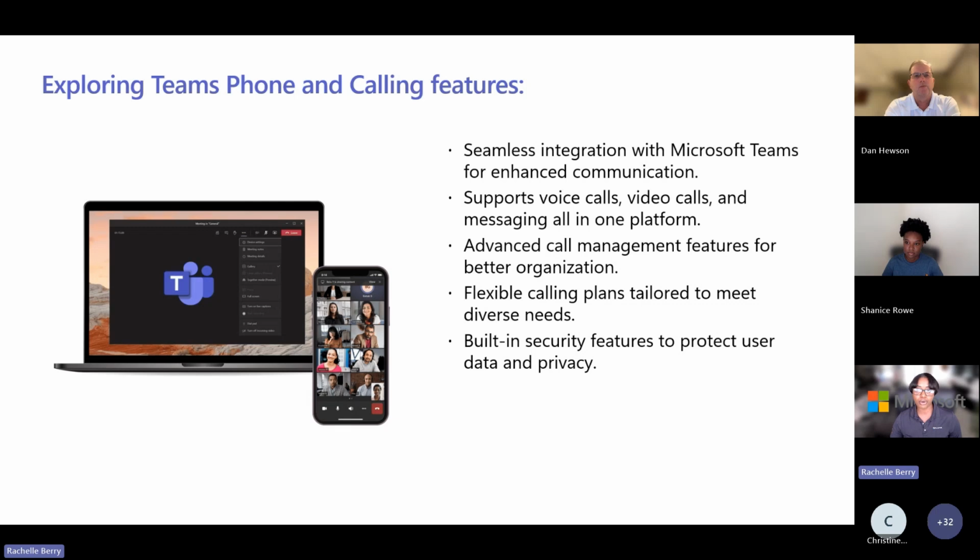All right, so first off, one of the features that comes with Teams Phone and Calling is seamless integration for more enhanced communication. A lot of organizations utilize Microsoft Teams right now for Teams meetings as well as Teams chat. However, when it comes to having quick conversations, there are times where you just want to call someone quickly to explain something without having to type it in the chat or set up a meeting to do so.